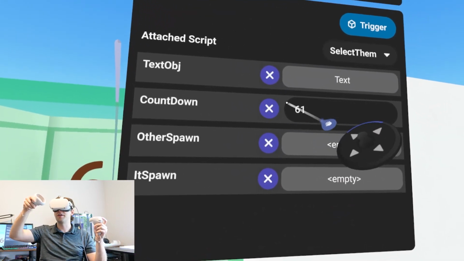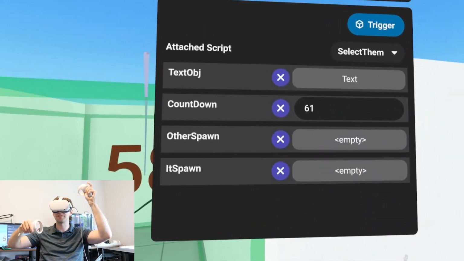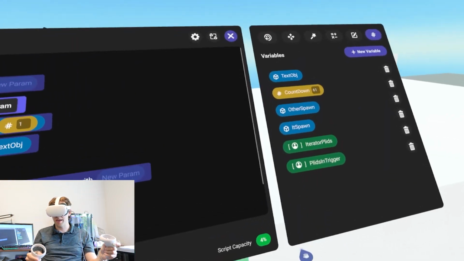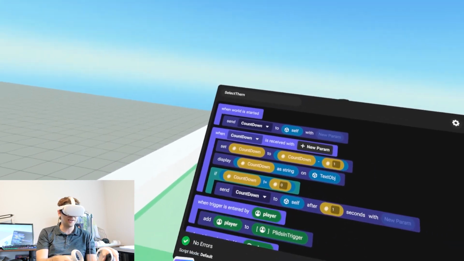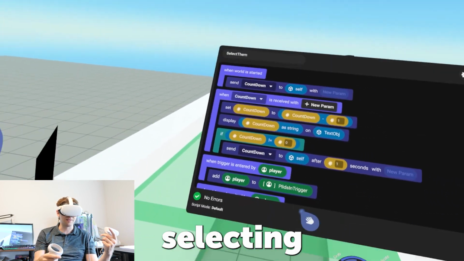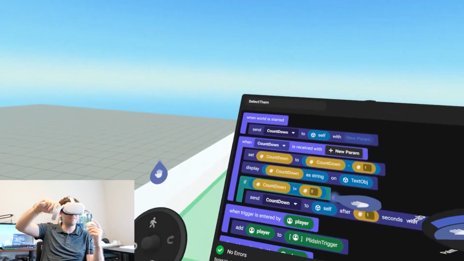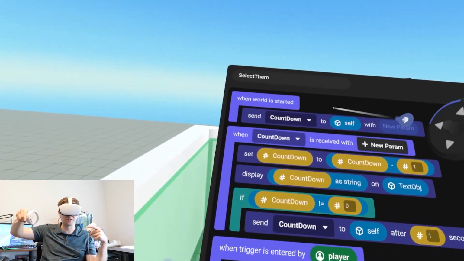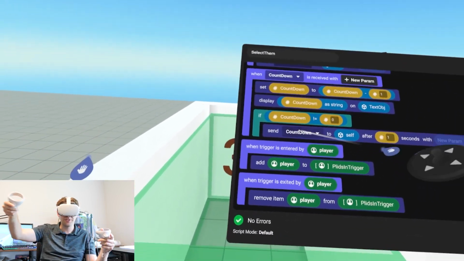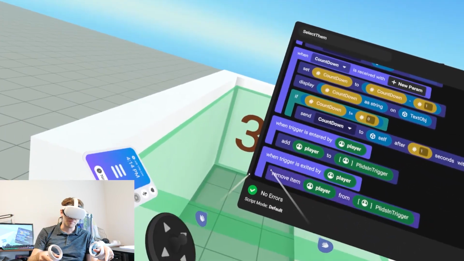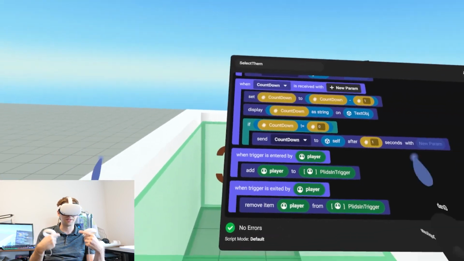But if I clear this out, it'll reset it to whatever the script default is. So very nice. Okay, so now that we've got a countdown that works, when this countdown is done, that's when we want to start the selecting player. And so I try to think about things in chronological order when I'm building a script. So we know when world has started, we want to start a countdown. Now we're imagining players have now entered the trigger, maybe somebody's exited the trigger. But the next thing we want to do after all of this is we want to select a player.